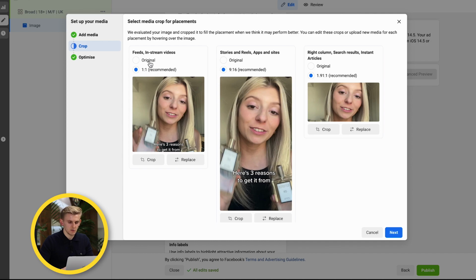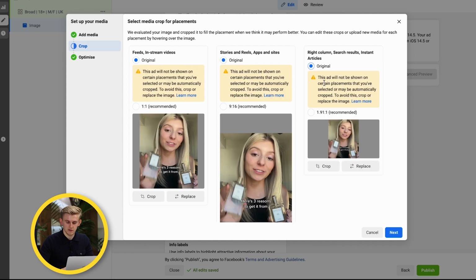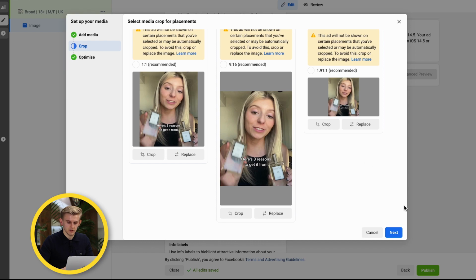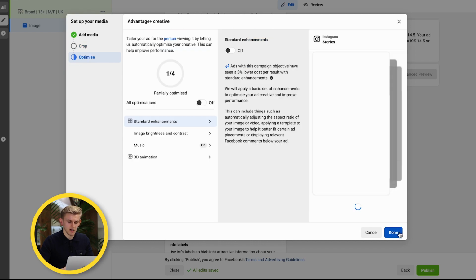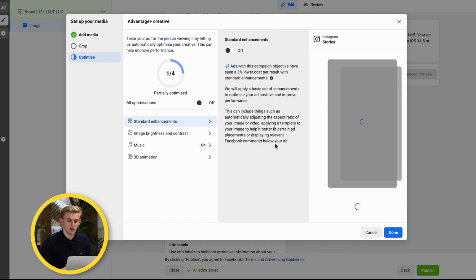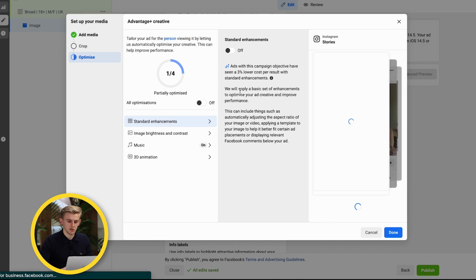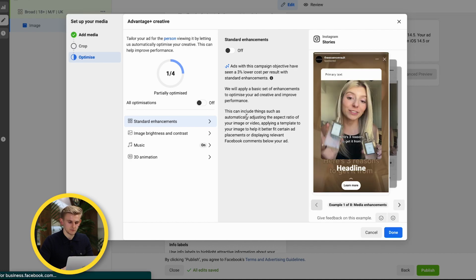And in this case we're not going to crop it, for the purpose of this video, and will leave them at the original. But I would recommend to create assets for relevant placements and crop them accordingly so that it shows up natively in the feed.